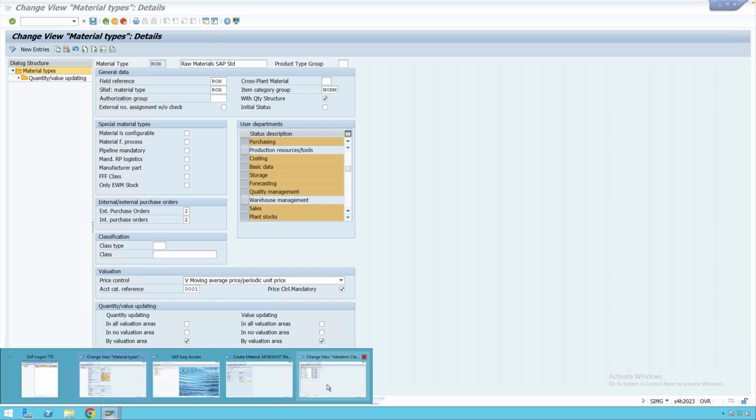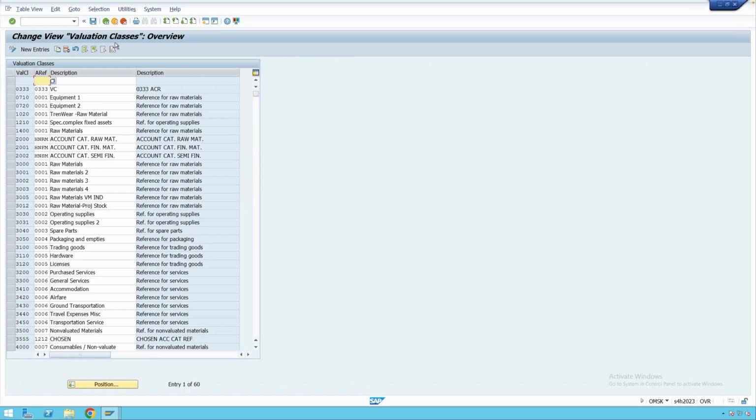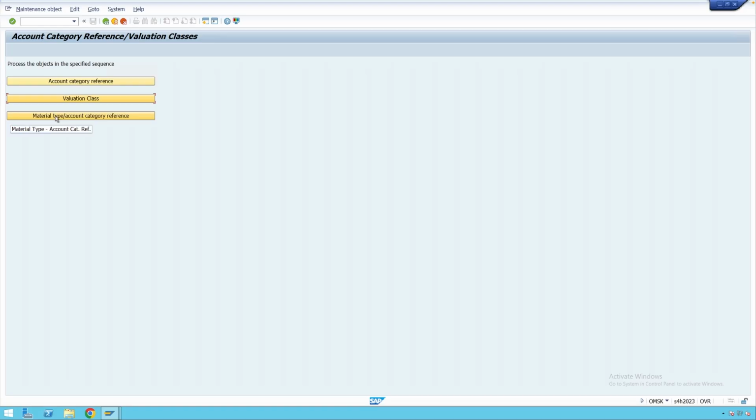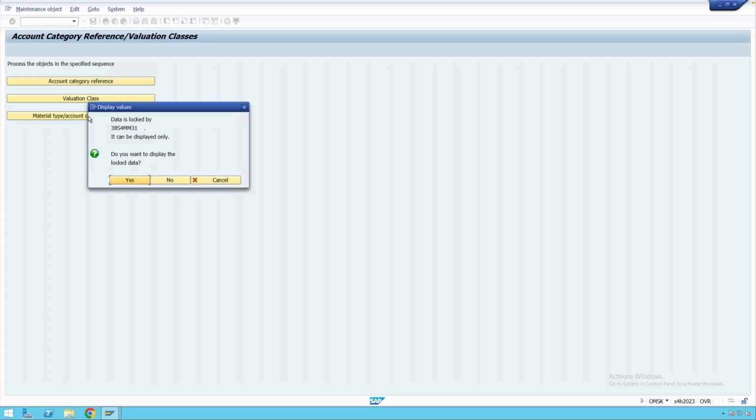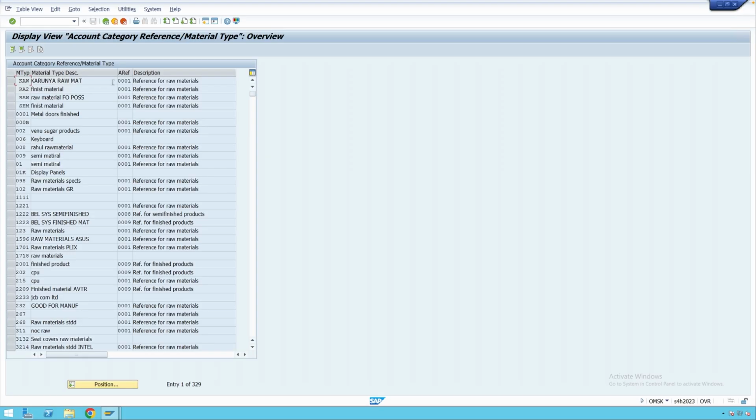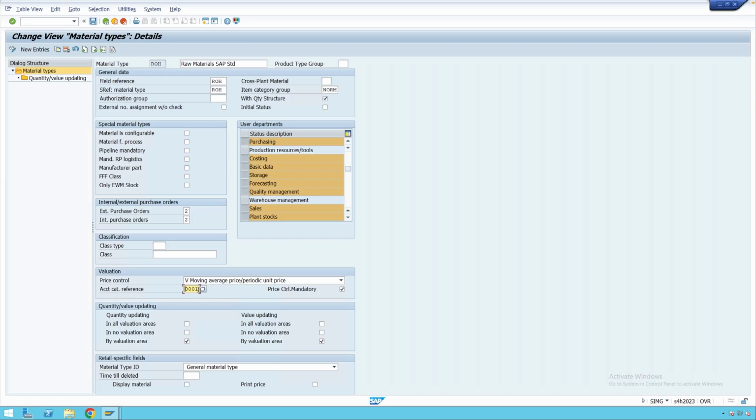And this configuration we can do from here also. If you go back, you can see you have a material type account category reference combination configuration here. If you click on this particular button, system will again send you to that material type configuration only. And that's why you can see system is telling me that data is locked. If you click on yes, you can see this particular setting can be done from here also. And this is basically the setting which is available in the material type also. You can see here in the material type, you can assign this account category reference.